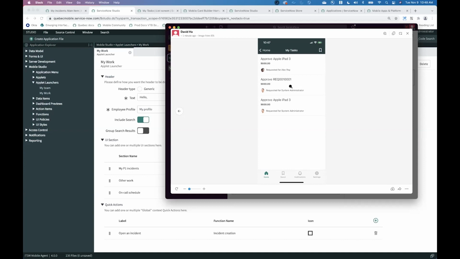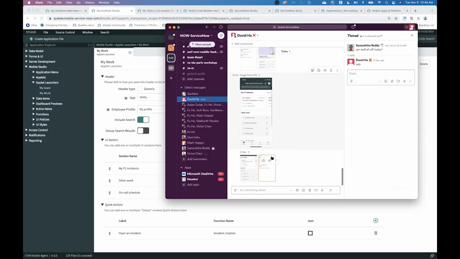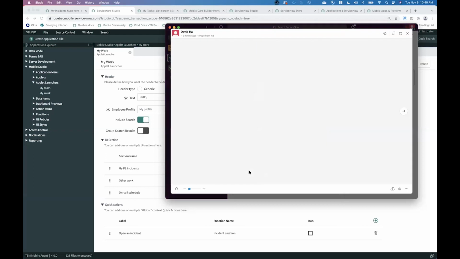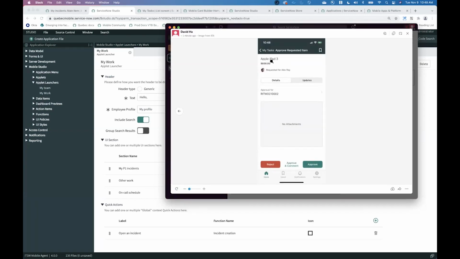I'm going to approve this. And then you'll see that it disappeared. So let me take a couple screenshots. Give it a second to load. All right, so I opened up the form screen to approve this approval, and then it disappeared from my list. So it worked. Okay, so that's how you reuse applets and actions from other out-of-the-box apps.